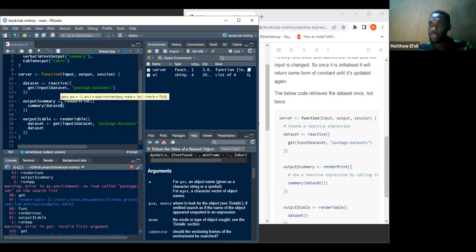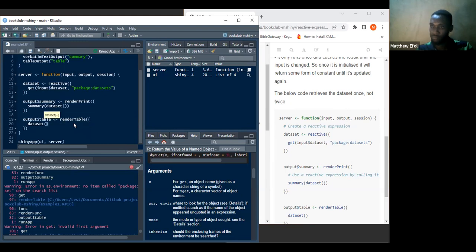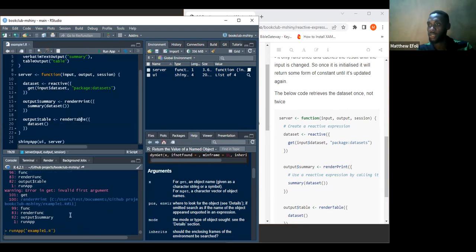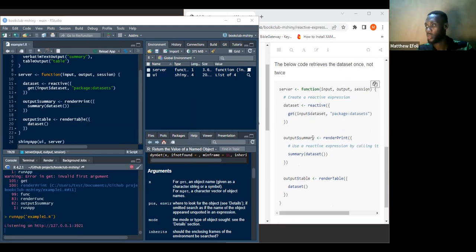And because reactive with the curly braces makes this a function, we just have to put the parentheses to say this is a function on its own. And we can take this off also and do the same thing here. Okay, good. So we're going to stop this app, then run the app again, save selected. Okay. Can we all see the output?